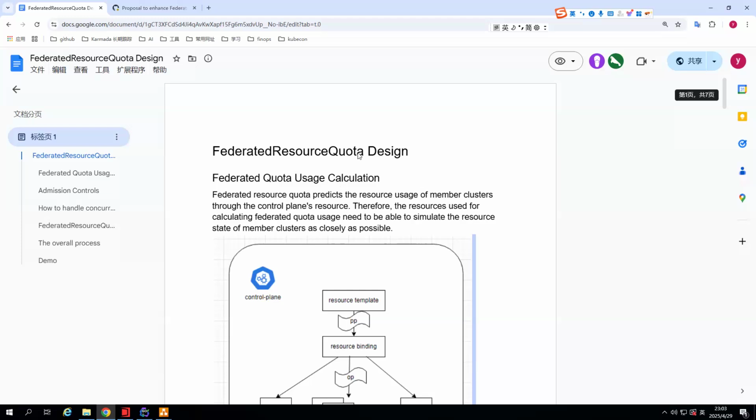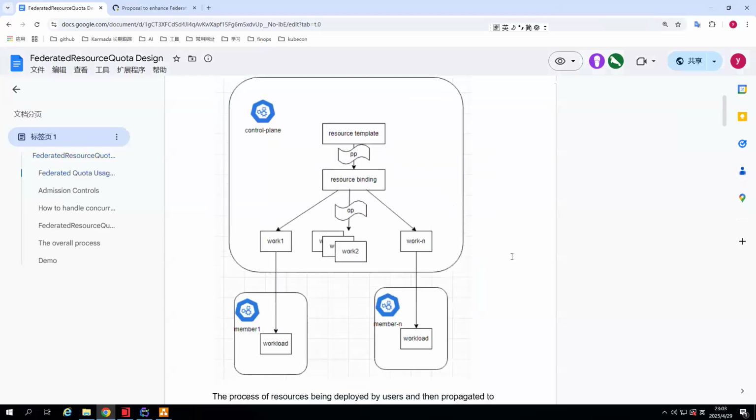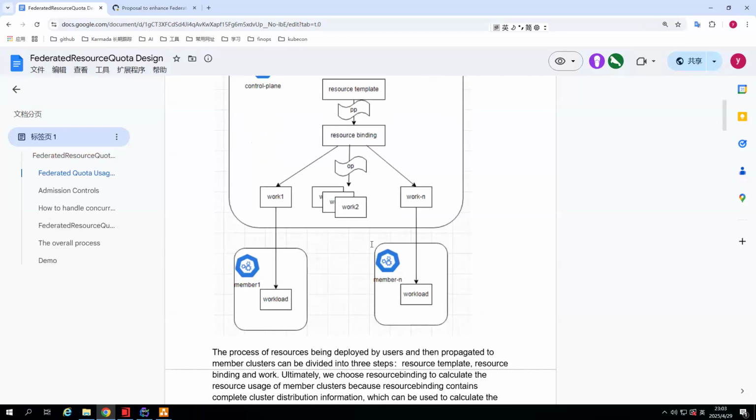Hello everyone. This is my design of federated resource quota. First is how to calculate the quota usage. Federated resource quota predicts the resource usage of member clusters through the control plane's resources. Therefore, the resources used for calculating quota usage need to simulate the resource state of member clusters as closely as possible. This is the resource model of Karmada.